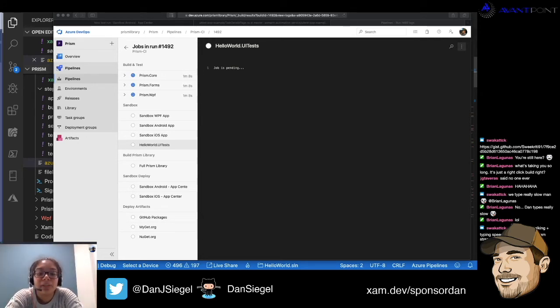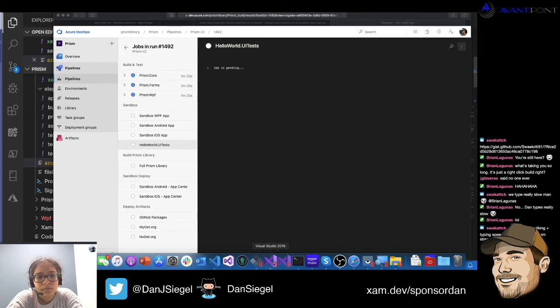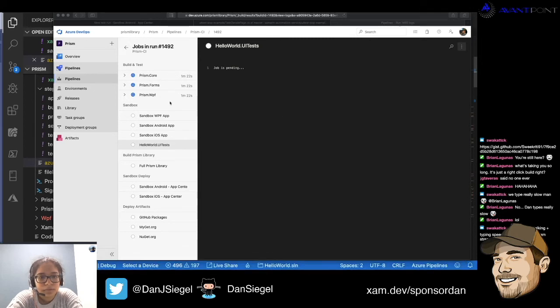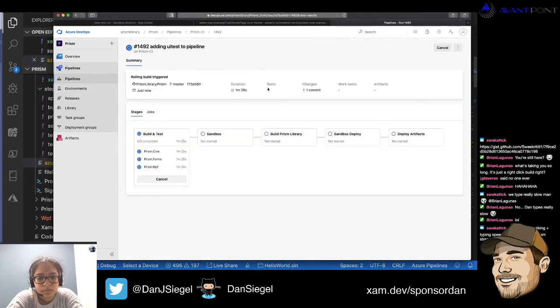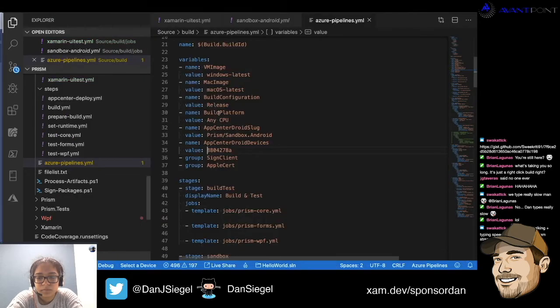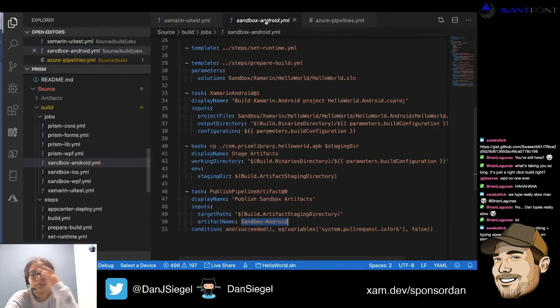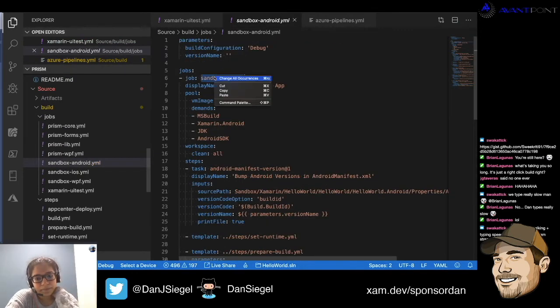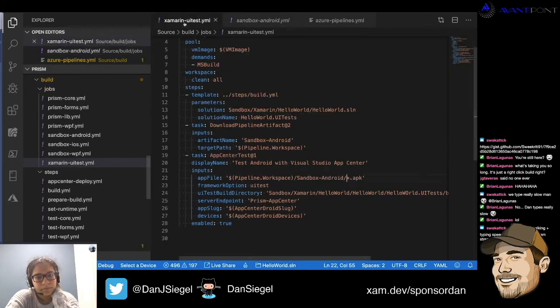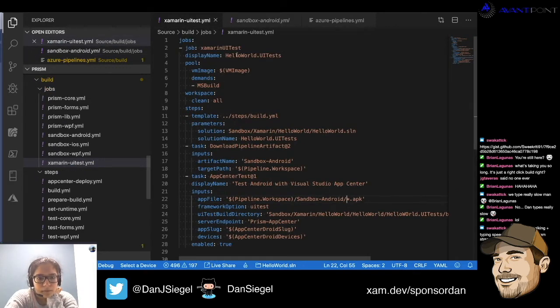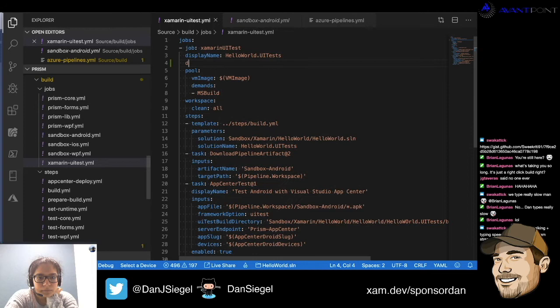That's also good. I probably screwed up on that actually. Now that I think about it, that's definitely because it's going to build in parallel. So actually, let me cancel this. So we have Sandbox Android. Does it depend?